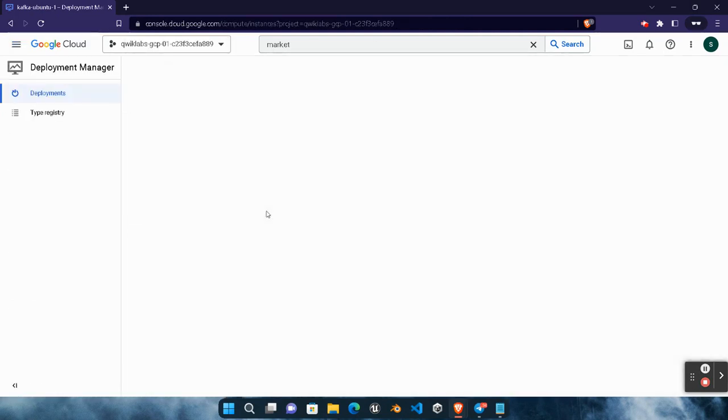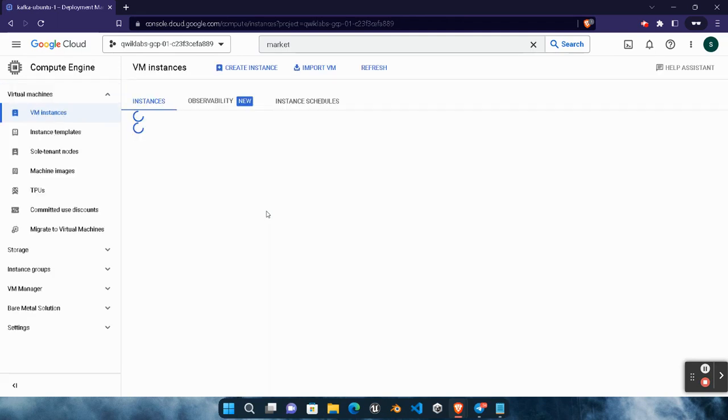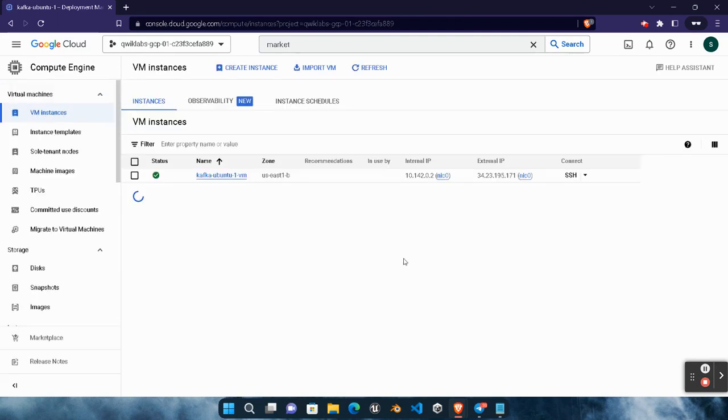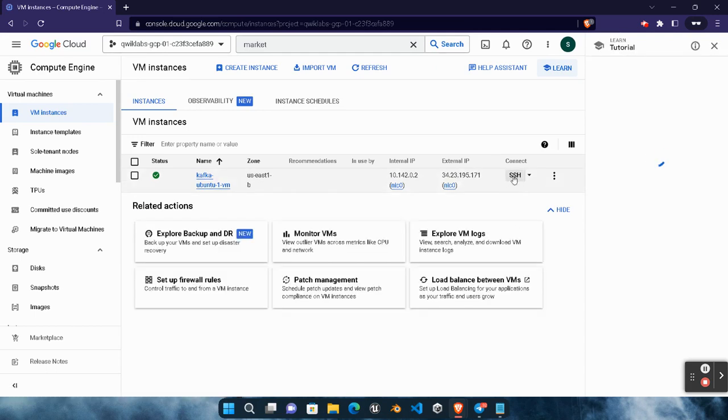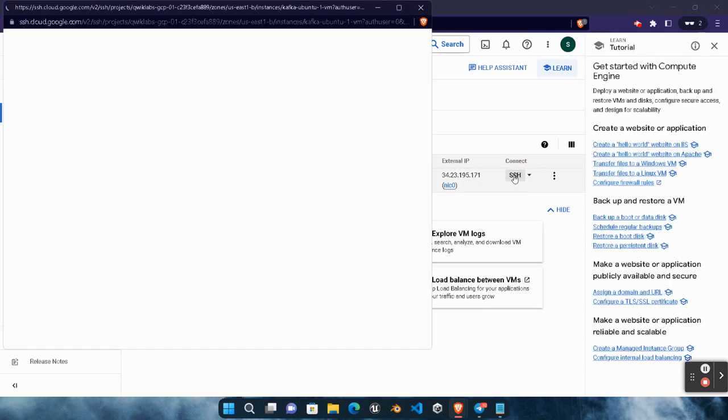A virtual machine is provided to us automatically. Wait for the page to load it up. There is a virtual machine here. Simply click on SSH button and it will load a terminal for us.